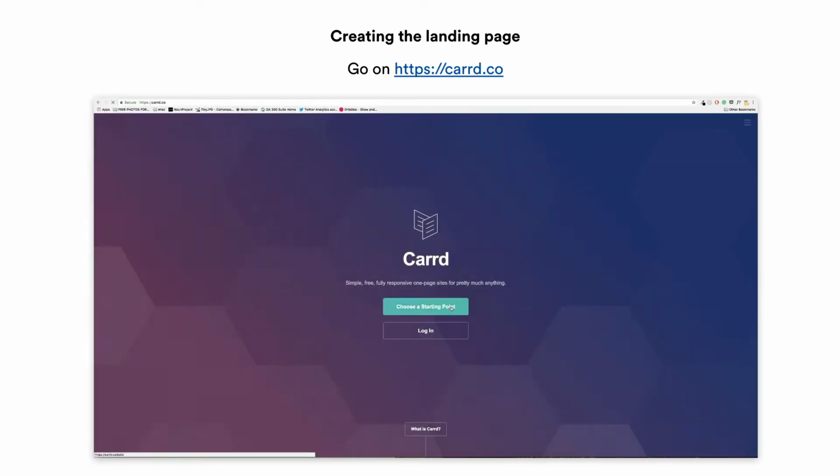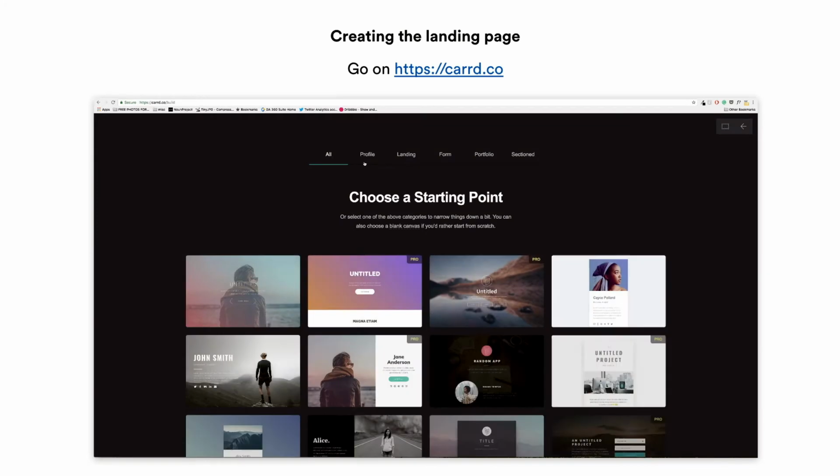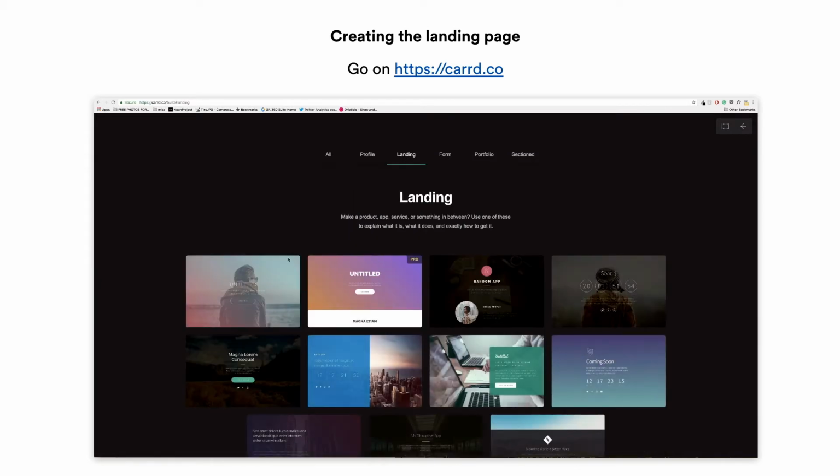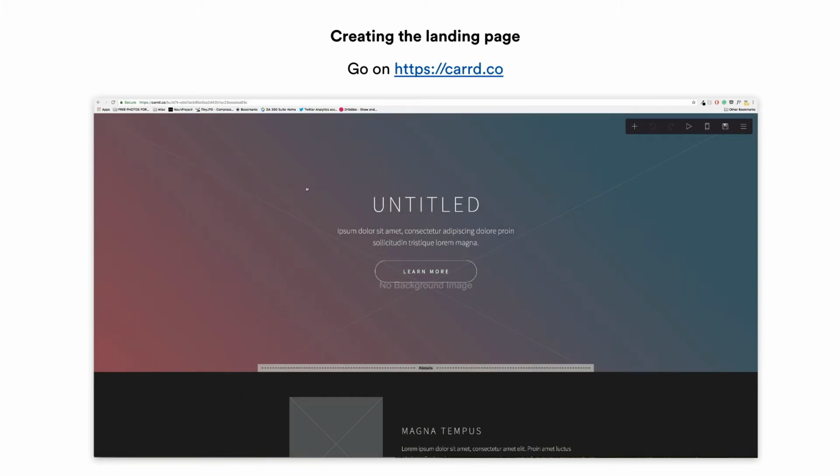Now let's create our landing page. First, go on card.co. Basically this is a free landing page, let's say builder or website builder. As you see here, we can choose from a variety of templates, ready-made ones. We choose landing as a category because this is what we need to create.